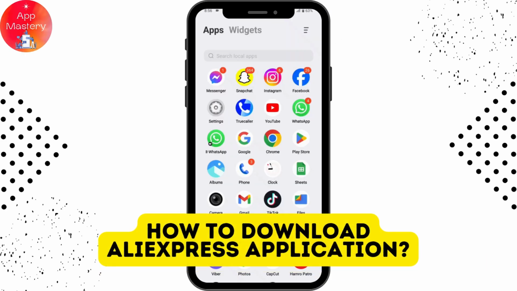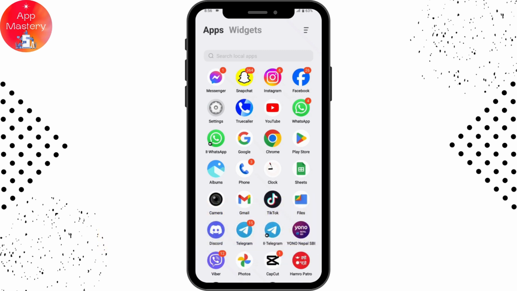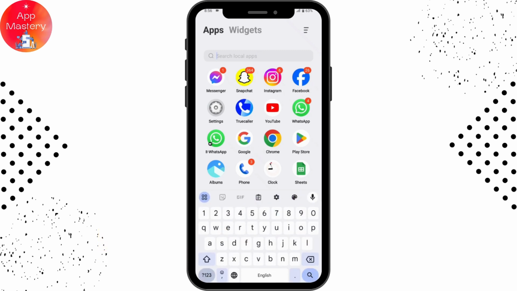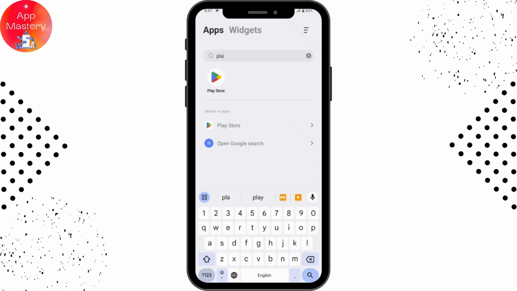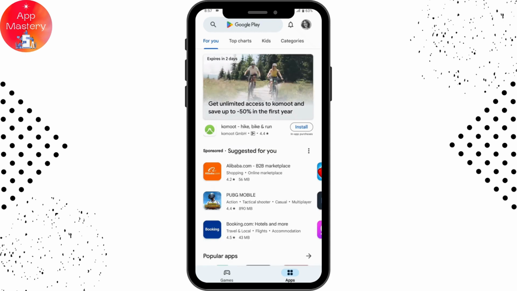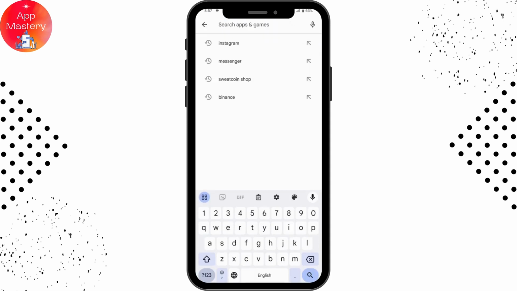How to download AliExpress application. So if you want to download AliExpress application, then first you need to simply open up your Play Store. Make sure that you have a stable internet connection. And once you open your Play Store, go for the search and search for AliExpress.